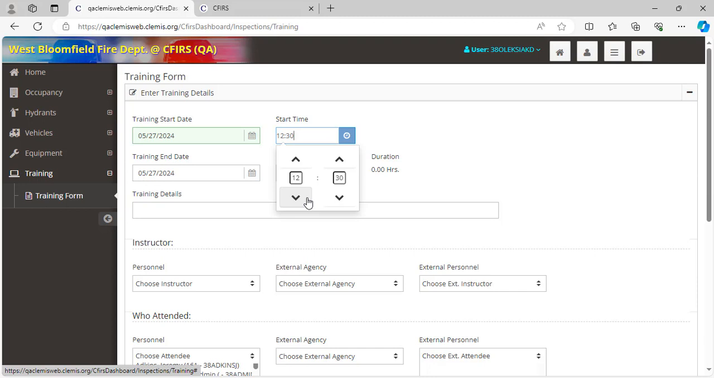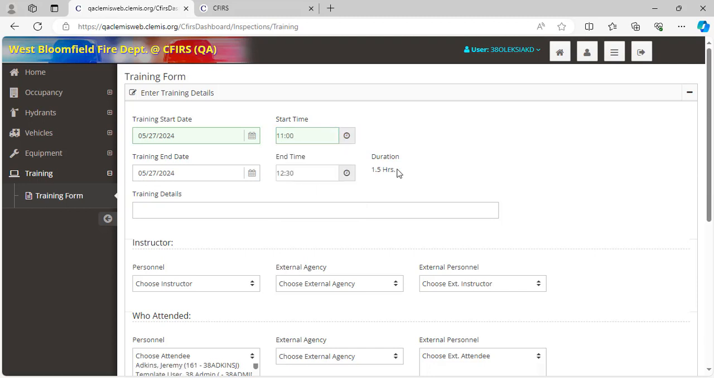I'm going to set mine for 11 a.m. until noon. And you can see it's calculating the time, the duration for me automatically. So as I change this to noon, it should change it to 1 hour. And then in the training details section, I can put what my basic details were for this training.